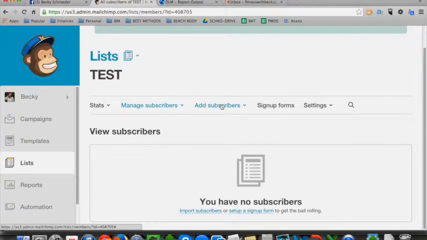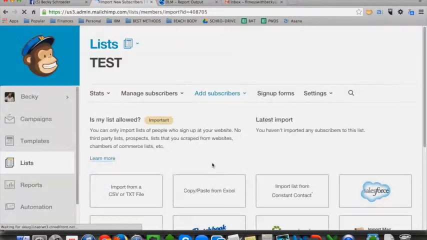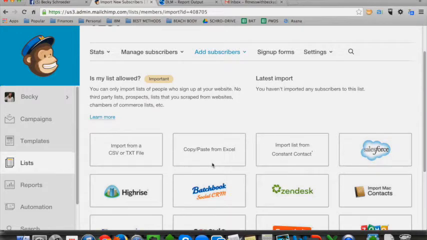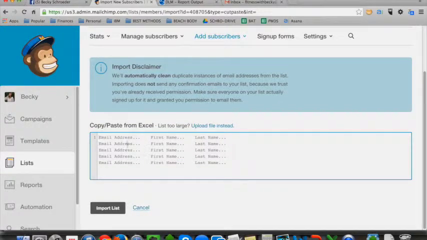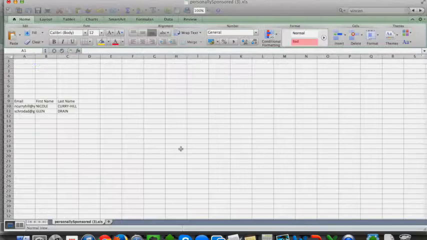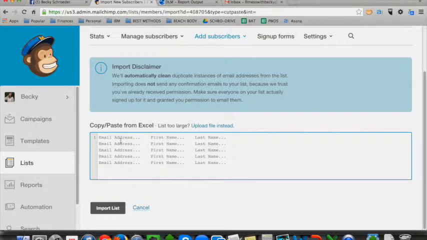So you want to add subscribers, and assuming that this is the first time you're populating the list with more than just one or two contacts, then you're going to want to import subscribers. What I did is copy paste from Excel. Okay, and then you'll see this is the format that they wanted in. So you go back to your Excel list and paste it in.